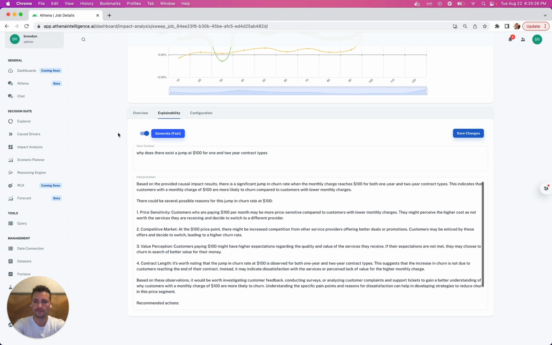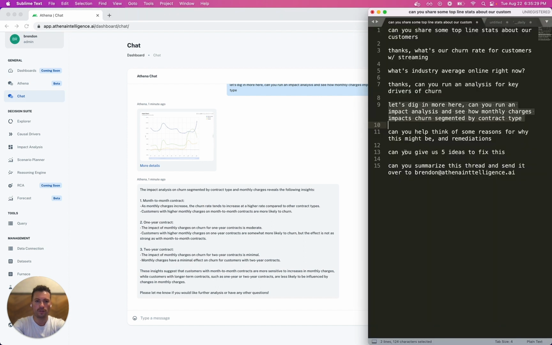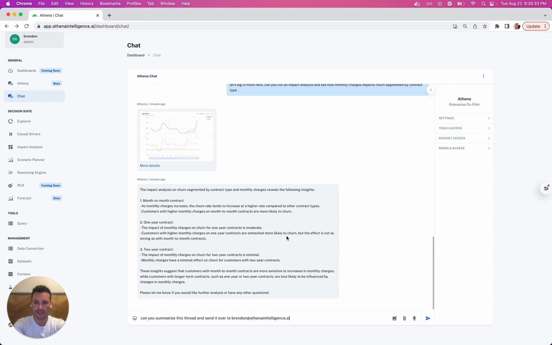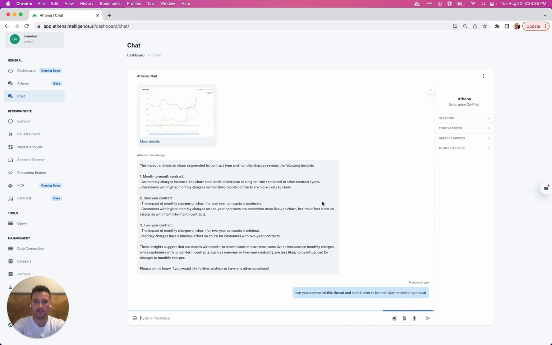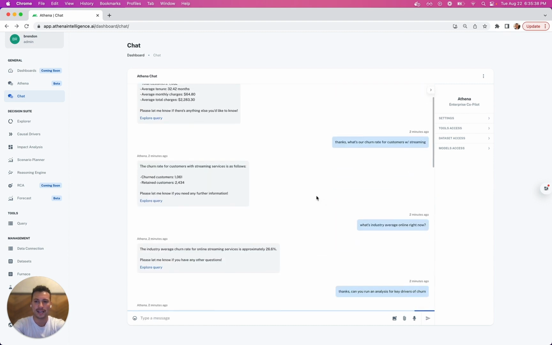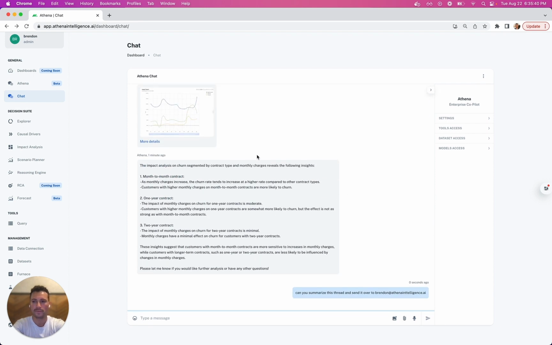Great. I'm going to jump back into my chat module and summarize the thread that we have so far and actually send it over email directly to myself. We're going to see the entire module is sent over email, so we can come back later.